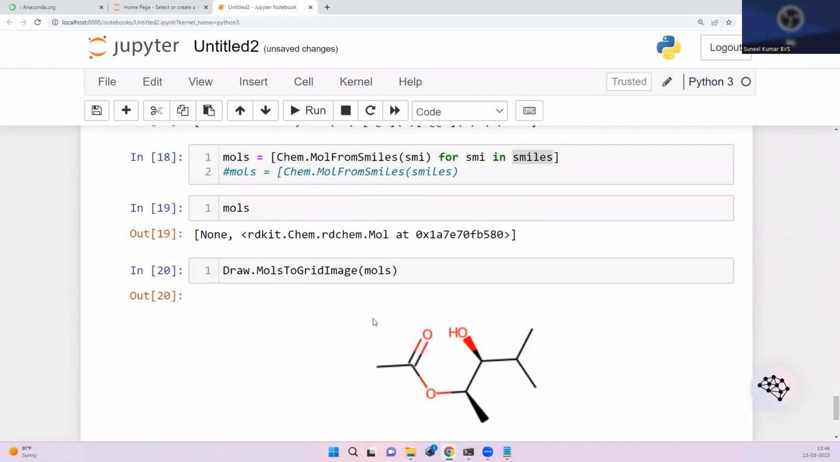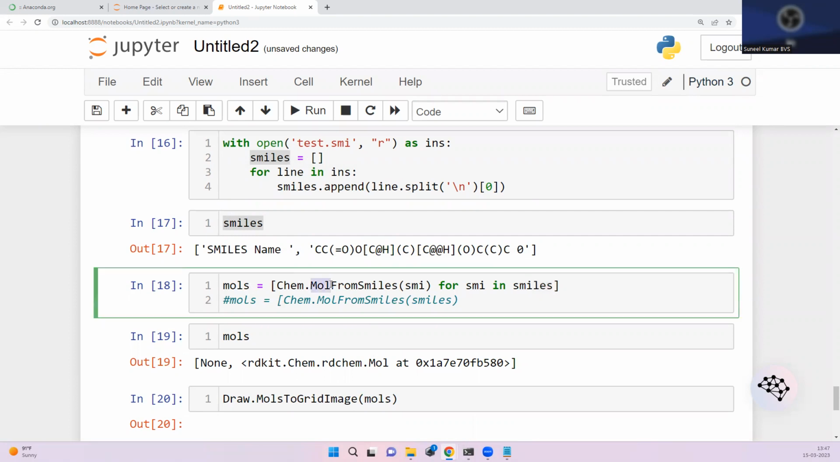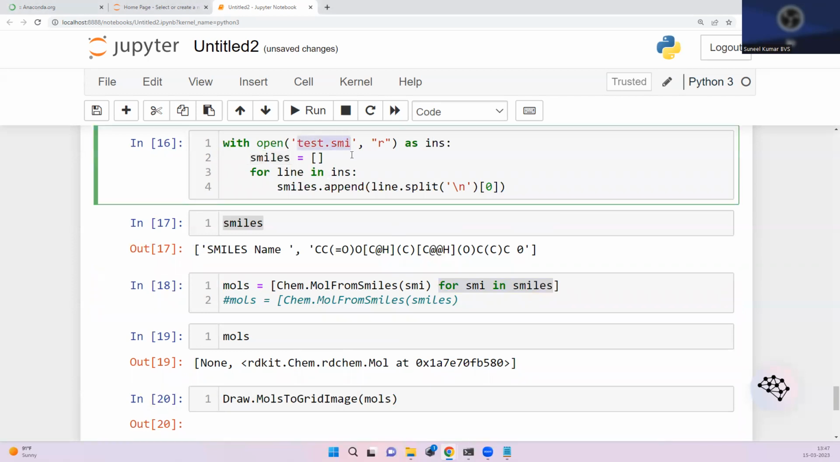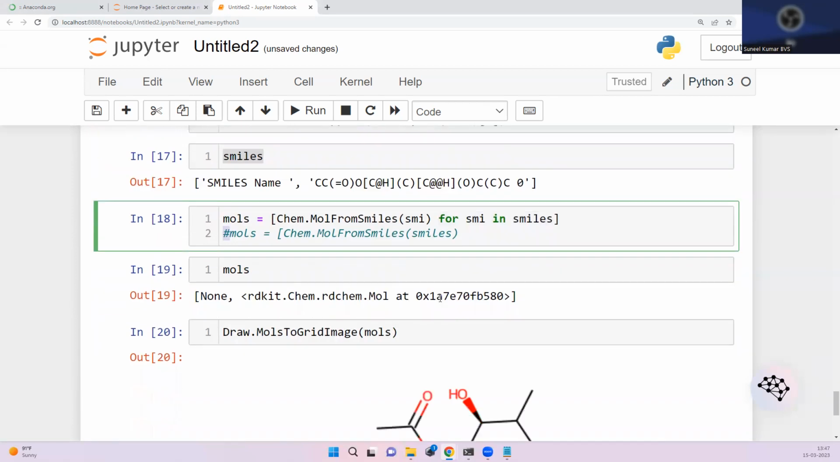Okay, so now what we try to do is read the .smi file here and see what is inside, followed by converting all SMILES into mol format, calling the Chem.MolFromSmiles function in a for loop. Now imagine if I'm using a larger file that has around 50 SMILES or something, you can use this command. If you are handling only one SMILES, you can use this function.